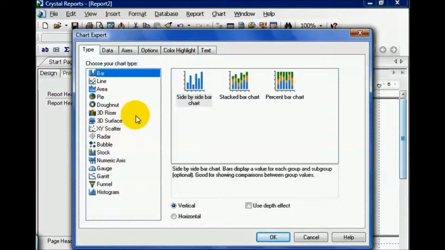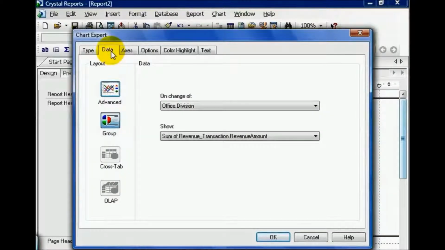In this case, let's do a simple vertical side-by-side chart. You can also choose to make it horizontal, which is simply another way of looking at the data. We're going to leave it vertical. Then click on the Data tab. Now, here is where you get to choose what gets displayed. So on the change of division, we see the sum of the revenue amount.